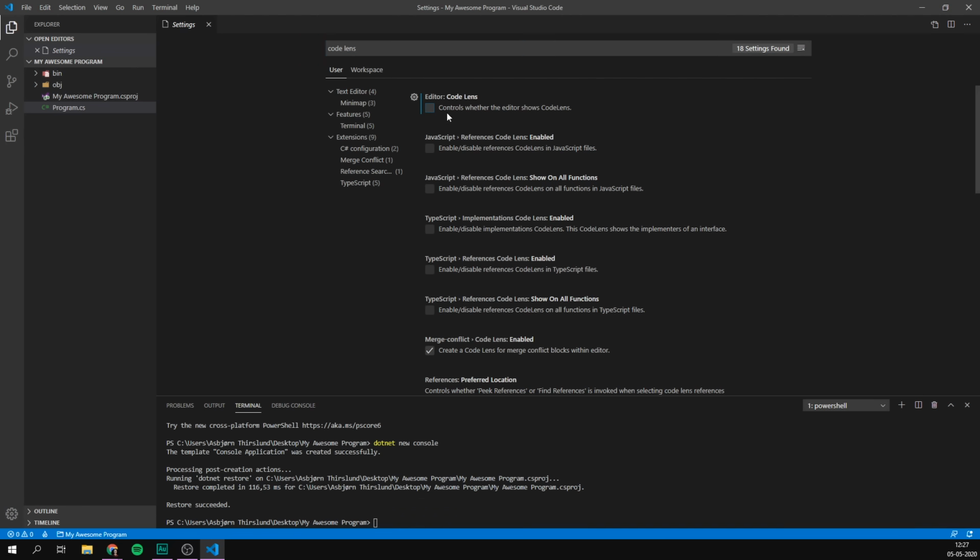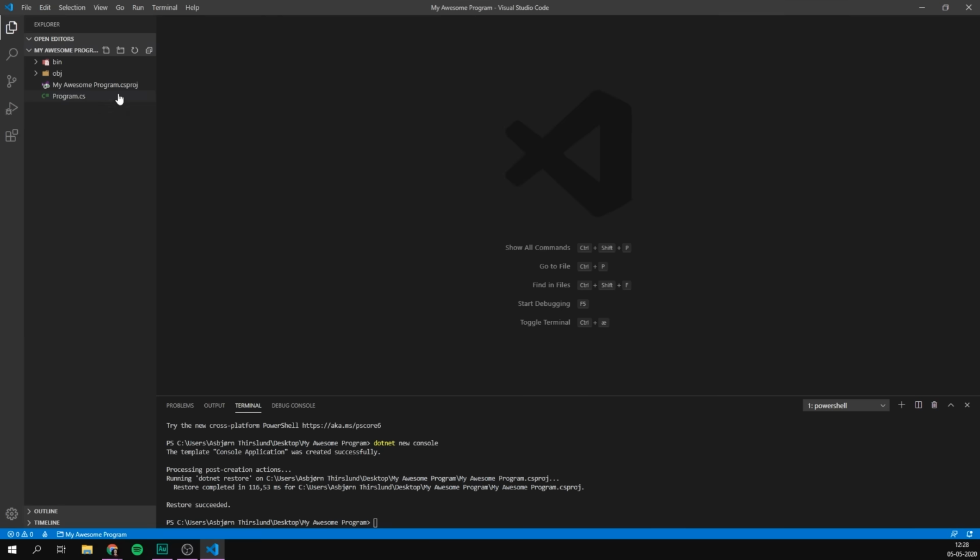What this does is it overlays some extra information on top of your code. And I find that's a bit confusing for beginners, so I recommend just turning this off. And that's it for the setup.